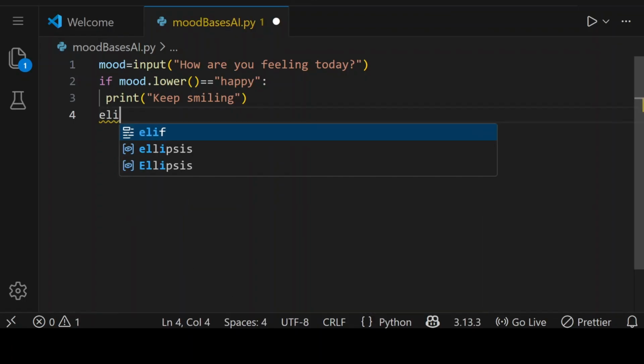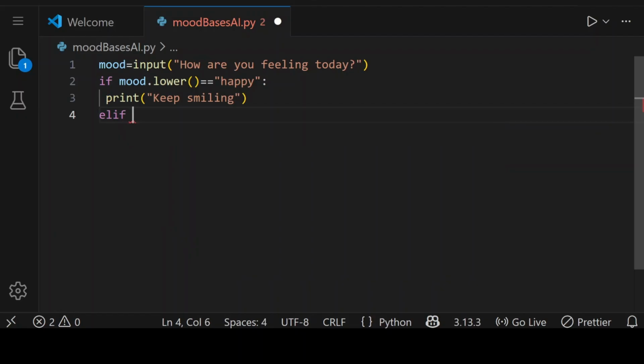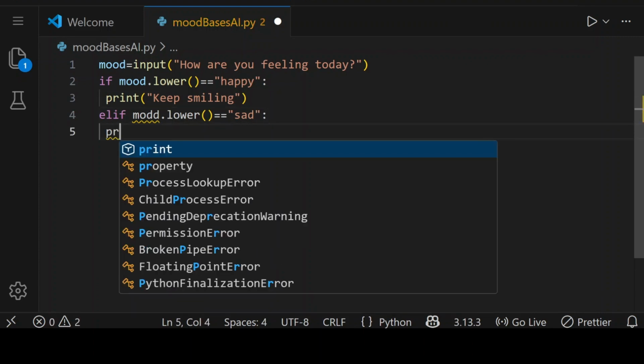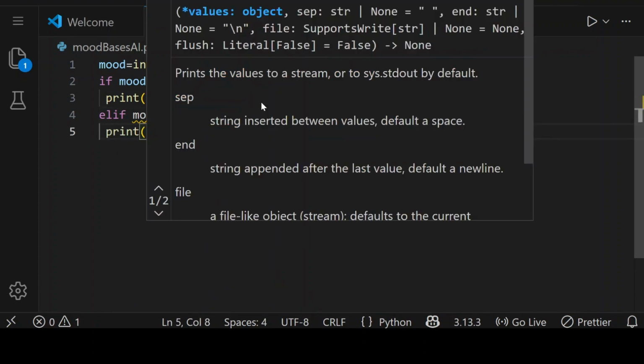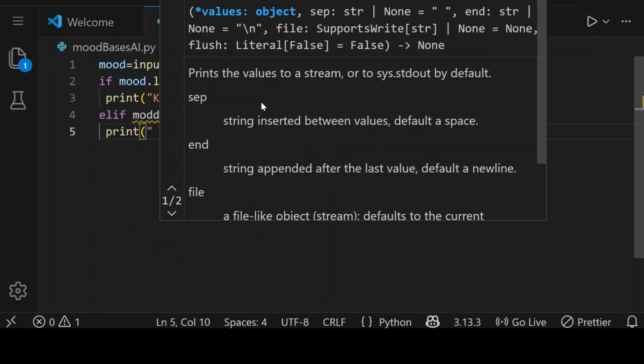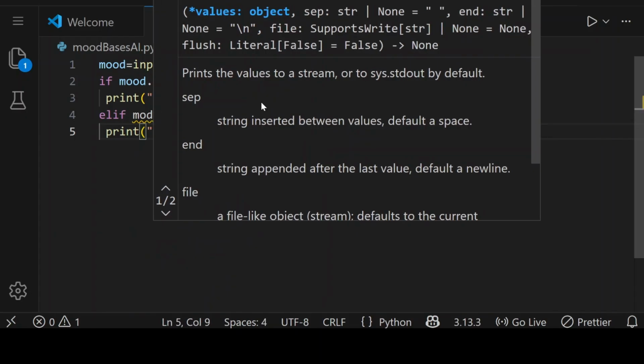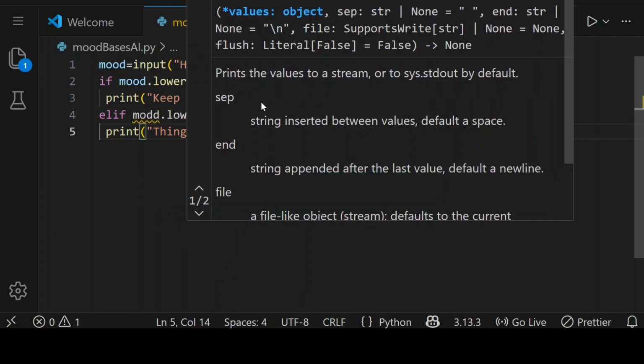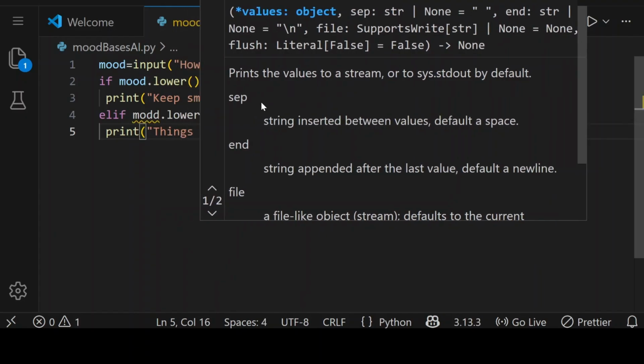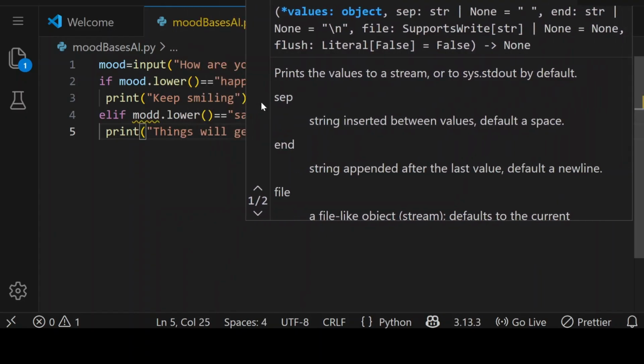And if mood is sad, then print. Here we can put any message. Things will get better.